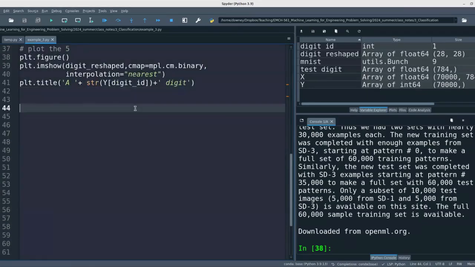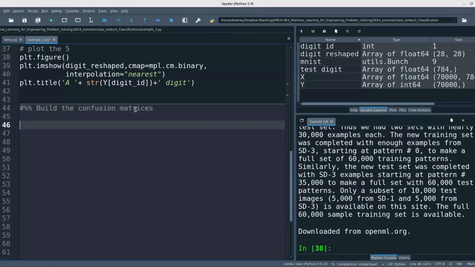I'm going to come down to the bottom of my code and build the confusion matrices. X_train_predict is equal to SGD_CLF.predict(X_train). And let's go ahead and run that just to get an explanation.